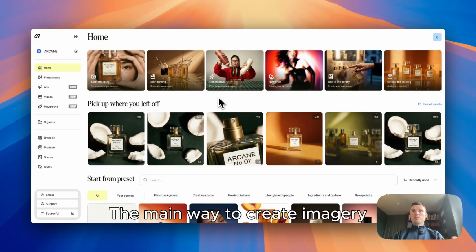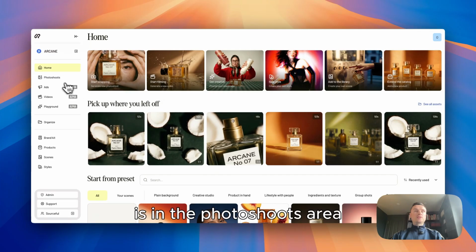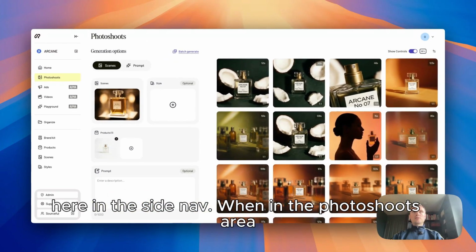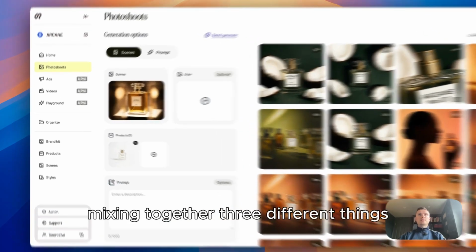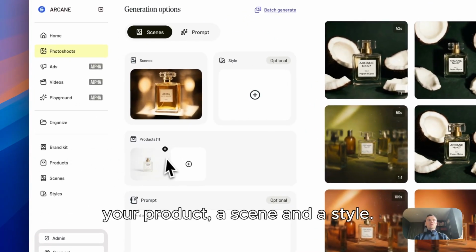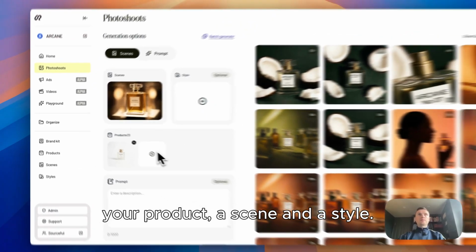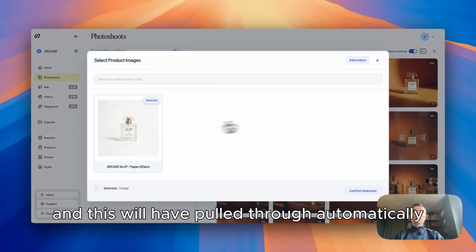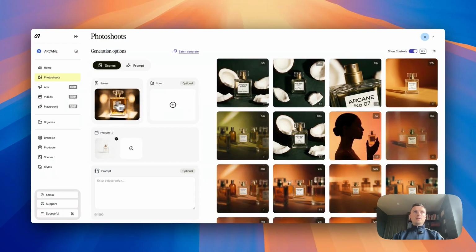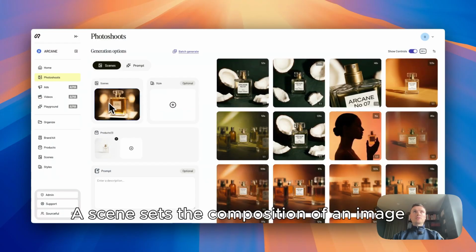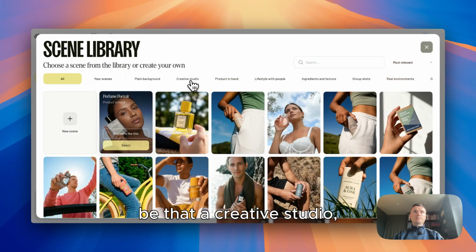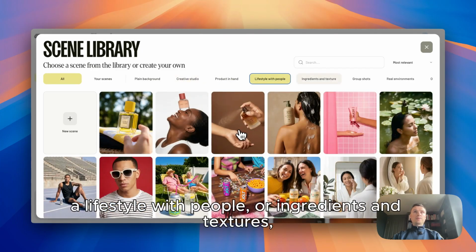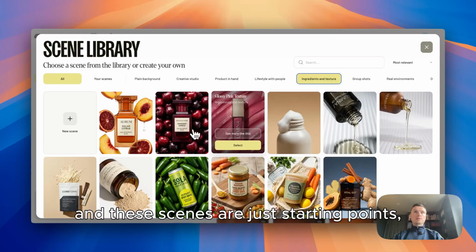The main way to create imagery when you're inside of the product is in the Photoshoots area here in the side nav. When in the Photoshoots area, you generate images by mixing together 3 different things: your product, a scene, and a style. Your product is the item being photographed, and this will have pulled through automatically from onboarding. A scene sets the composition of an image, be that a creative studio, a lifestyle with people, or ingredients and textures. And these scenes are just starting points.